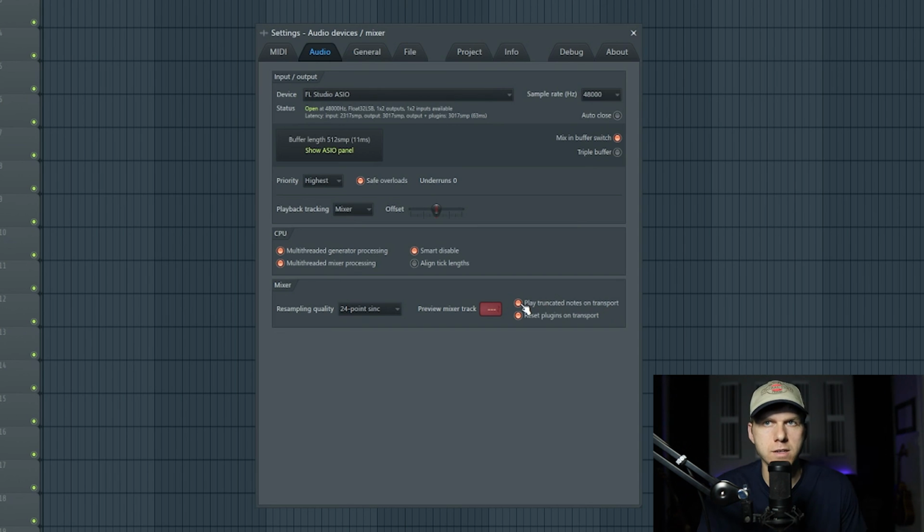So play truncated notes on transport. I do have this selected. Anytime you make a cut or a slice in the playlist to create like a beat drop, for instance, notes that were supposed to start at that point will now start when the audio picks back up.